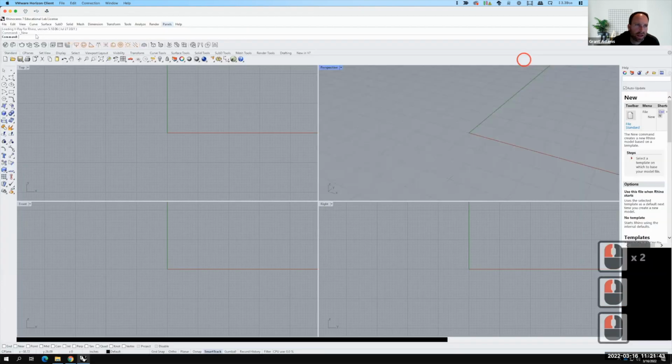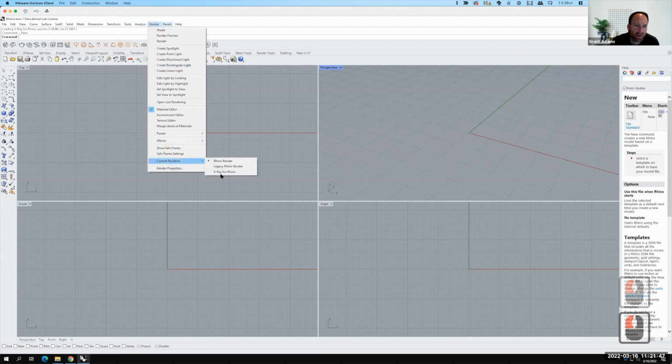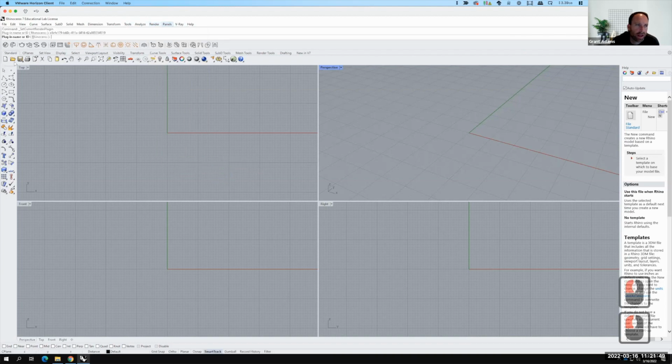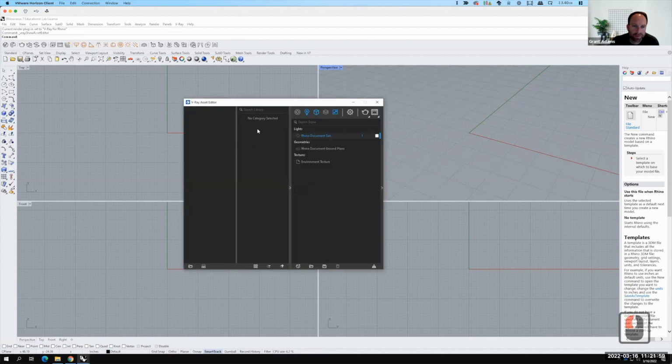And then as I'm getting set up here, I'm going to go ahead and change the current renderer to be V-Ray. And because I know I'm going to need materials later on, I'm going to open the V-Ray asset editor. And I'm going to download all those materials. And we'll let that happen in the background.